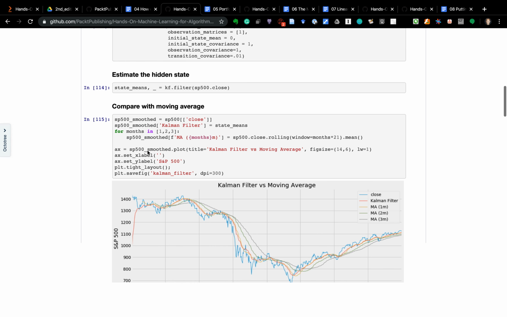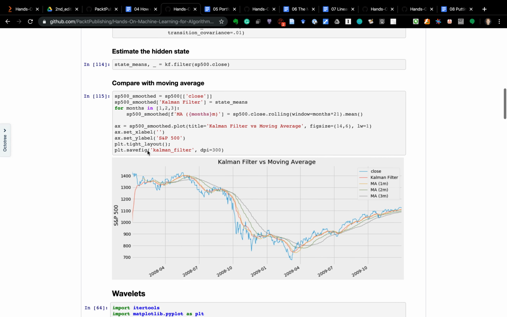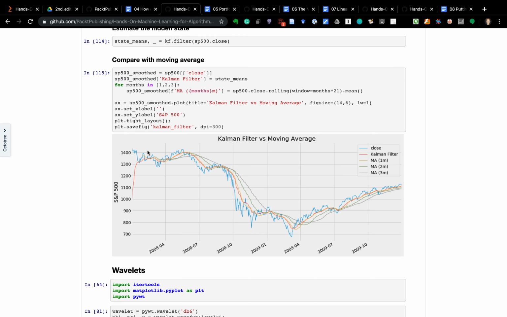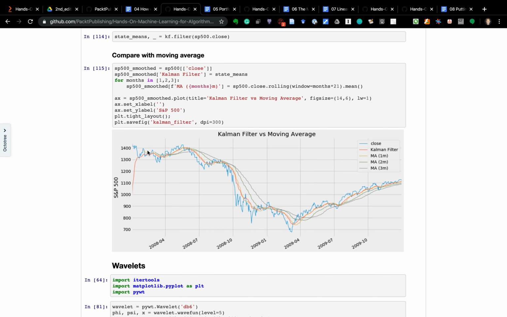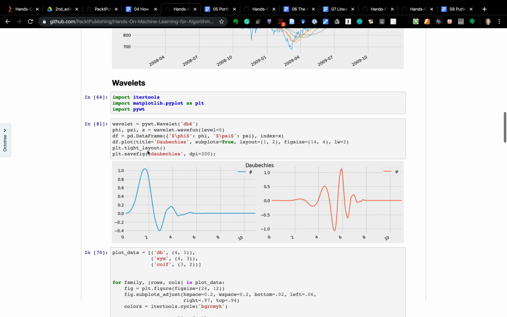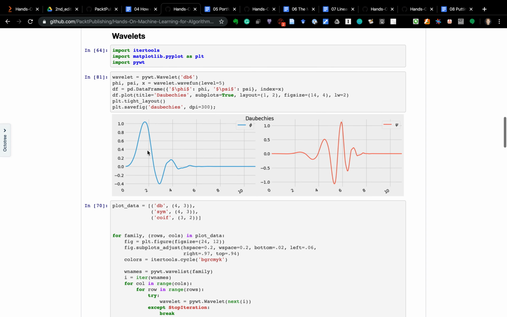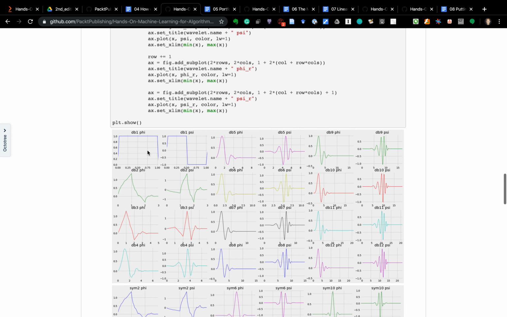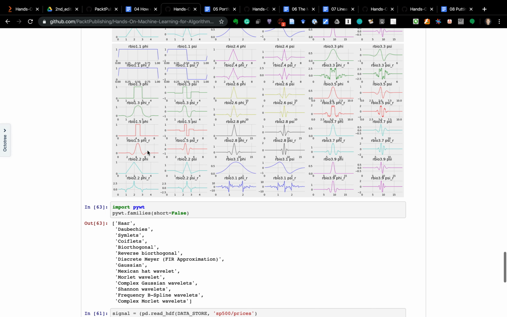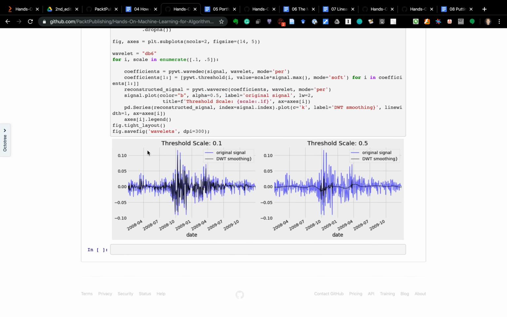wavelets. And so it illustrates how you can use the Kalman filter, similar to a moving average, but in a more adaptive way, to smoothen time series or factors that you computed. And similarly, how you can use wavelets to extract a filter for specific patterns in your data. So this illustrates a new technique here, and the book also references this.